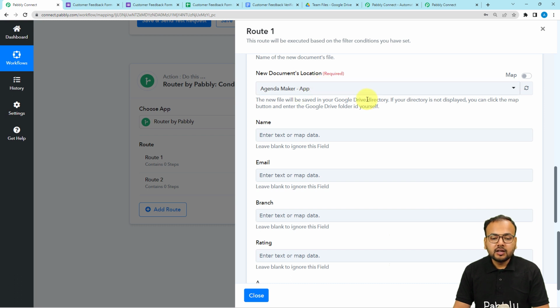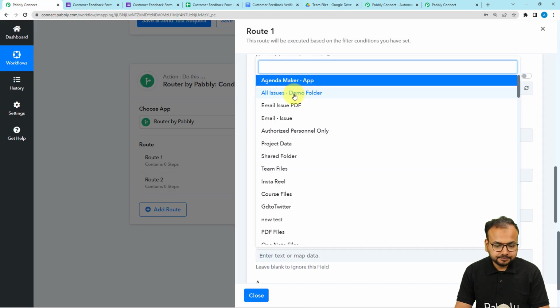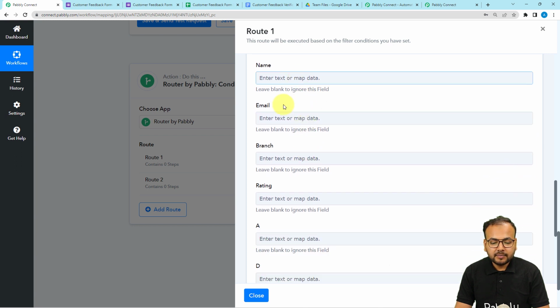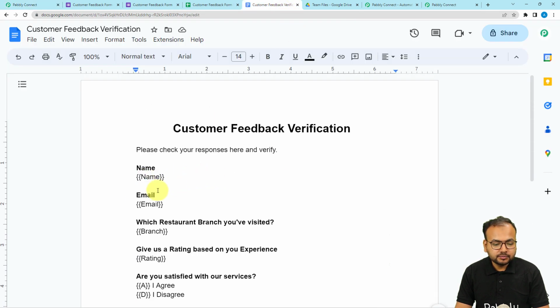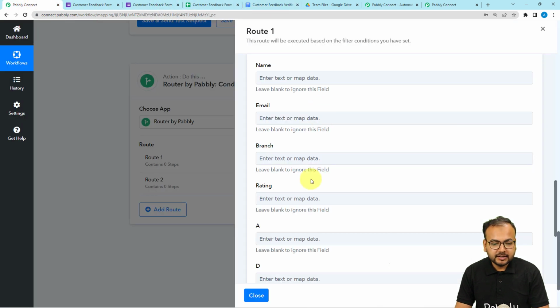Here it is asking for the location of a folder inside your Google Drive where you want to save those newly created documents. So this is my Google Drive, guys, and this is a folder I am using named team files. Okay, so I'm going to select this folder's name, team files. Okay, and here it is asking for placing the values of all these placeholders: name, email, branch, rating. These are the placeholders I have already shown you. Okay, these are all appearing here in the workflow.